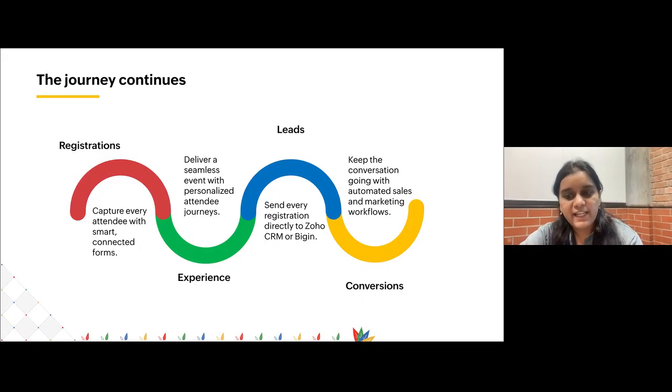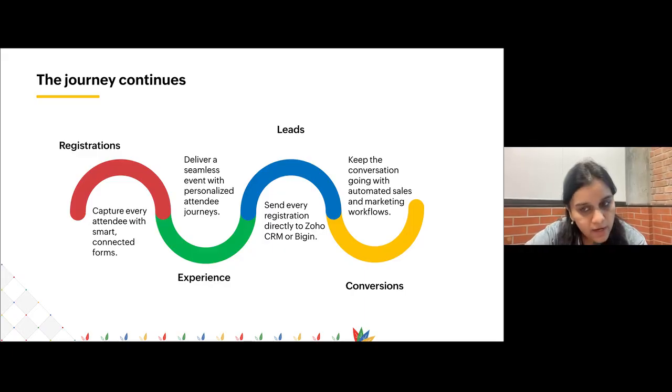So now you have leads, where your event data found its purpose, and every registration sent directly to Zoho CRM or Bigin turns a list of attendees into a live pipeline your sales team could act on immediately. And then you have conversions, where the event ended, but the relationship didn't. Automated sales and marketing workflows keep the conversation going long after the venue has cleared out.